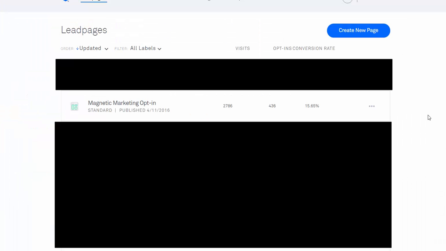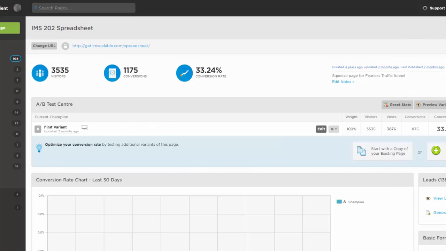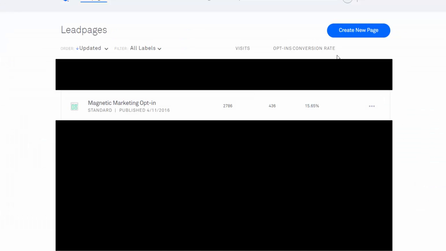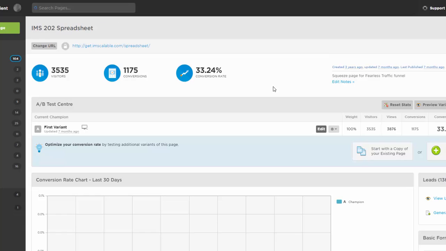Just in case you're wondering if this page speed stuff really does affect conversions, it is. You can see here that Magnetic Marketing Opt-in that we published recently is getting a 15%. My almost same page on Unbounce is getting a 33.24%. Now, there's a lot of other things that play into conversion rate from the audience that you're targeting, the copy that you use, and all that. But you can definitely see that this page and this page have a much different conversion rate, even though the pages are very similar and the same guy is advertising them.